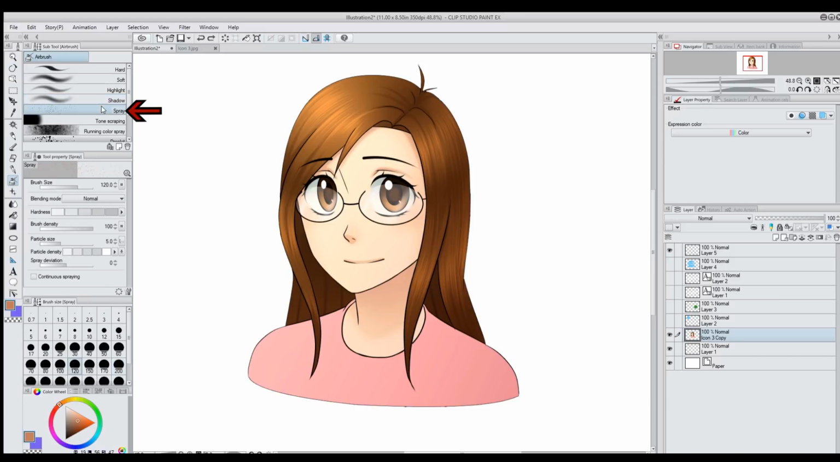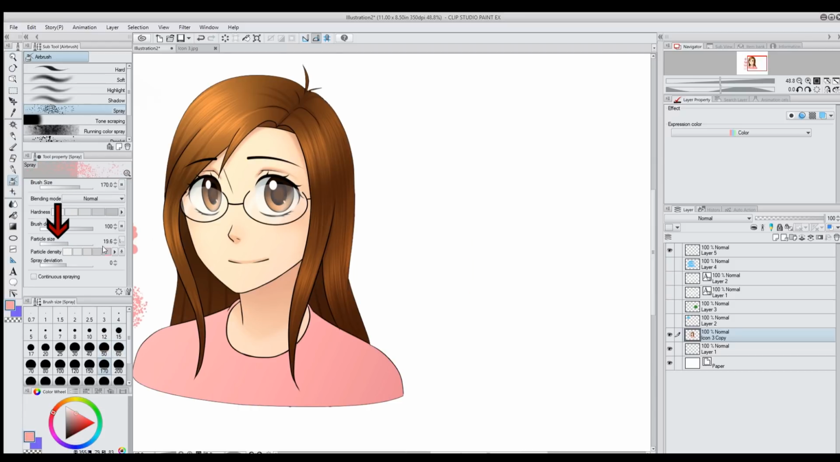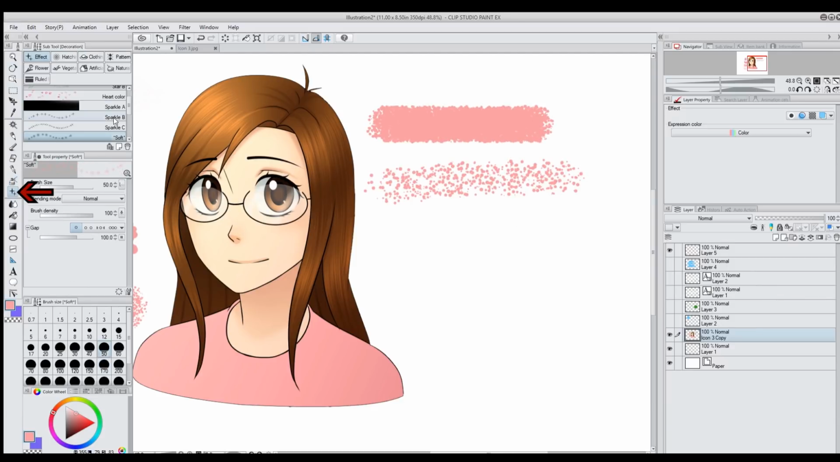Lastly is spray. The only features I want to point out are particle size and particle density. Particle size changes the size of the dots in the brush, and particle density changes how many and how close the dots are. Next is decoration. You can find it by pressing B multiple times. This is a fun brush that has many different patterns and effects. This brush has similar settings to previous tools I've talked about, so we can probably keep moving.